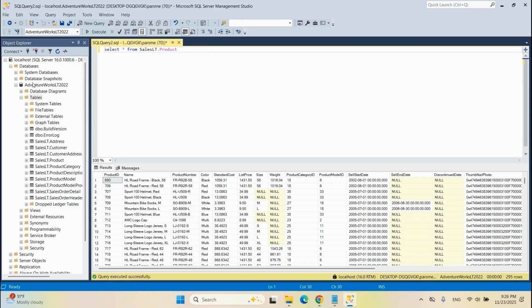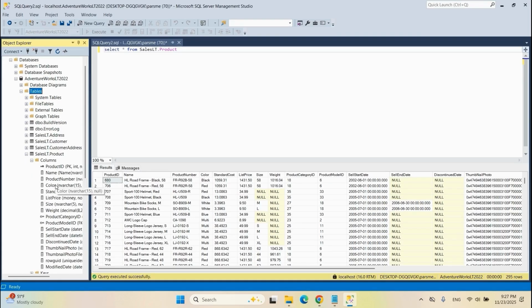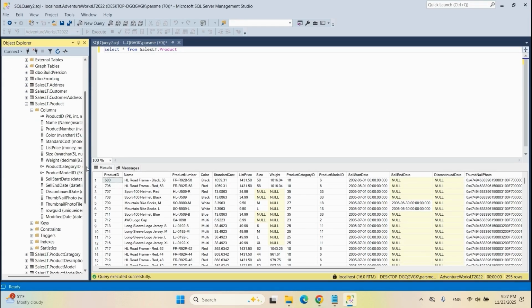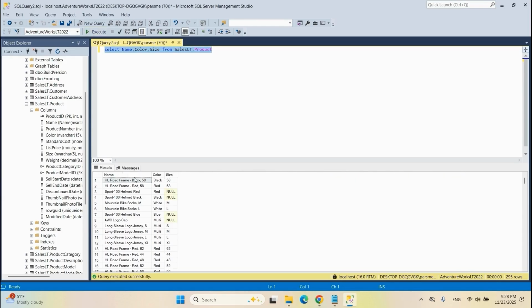If you only want specific columns, you can check them in Object Explorer. Click the plus sign next to the table and inside columns you can see all the available columns. Let's say I only want the name, color and size columns. You need to separate column names with commas. When I run the query now, you will see that SQL only returns these selected columns and not the rest.